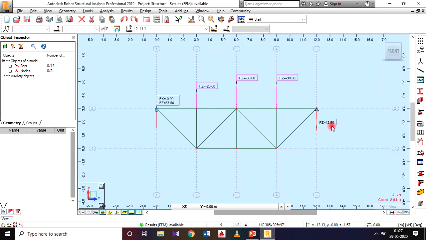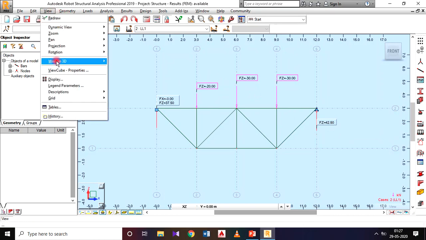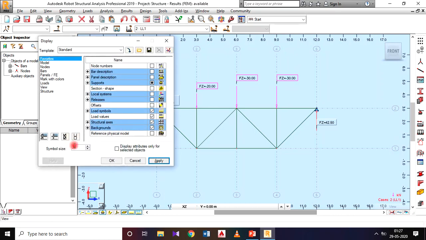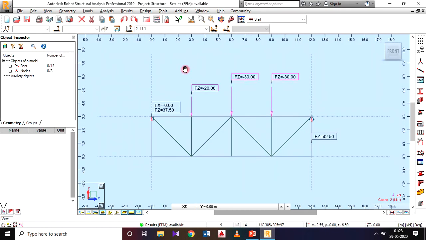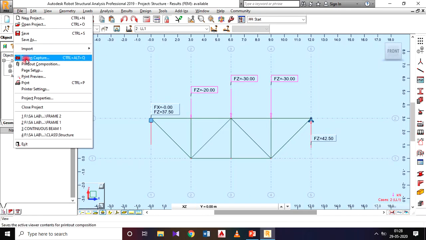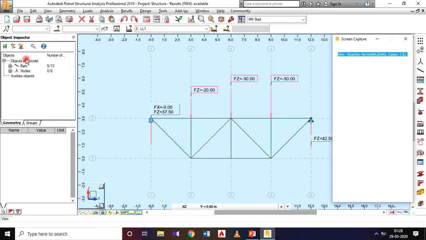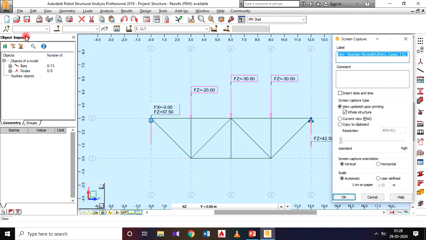Now I need to take the screen capture of this, and I need to increase the size of the symbol values. So for the view display, set that to 40, apply and OK. Okay, we can see clearly now. File, screen capture. Then you can name it as Truss 2.